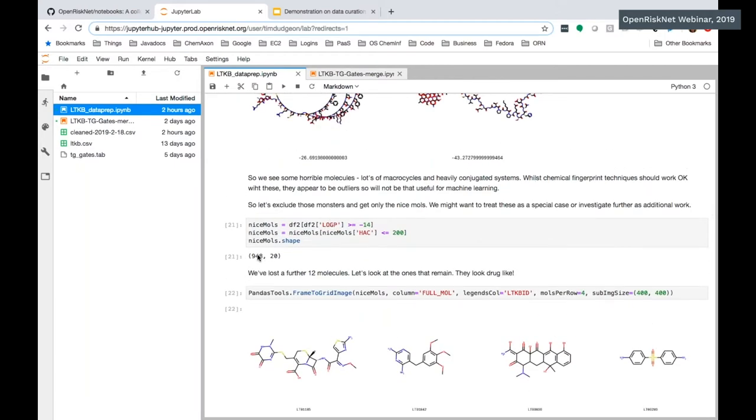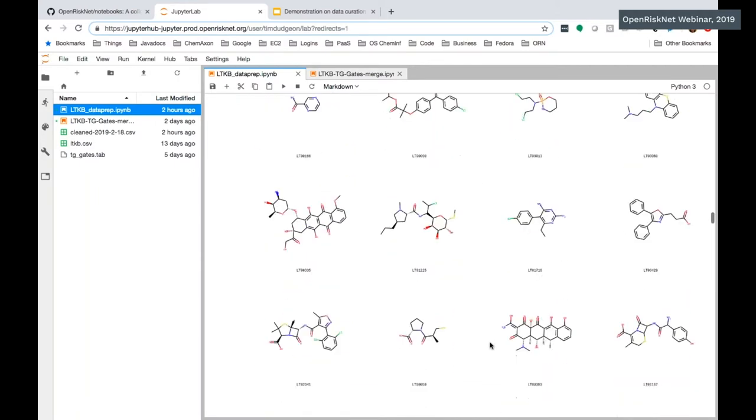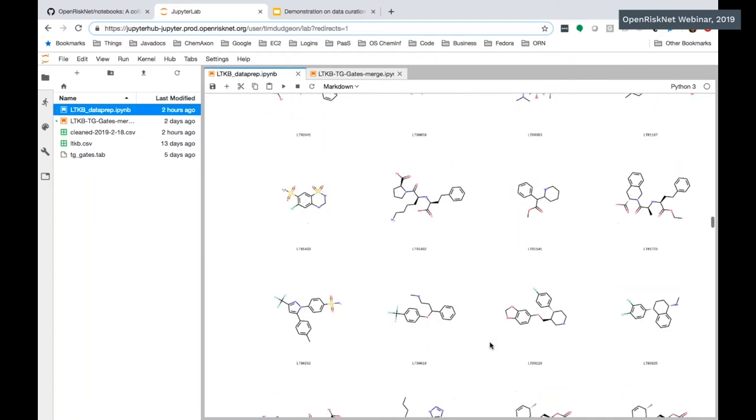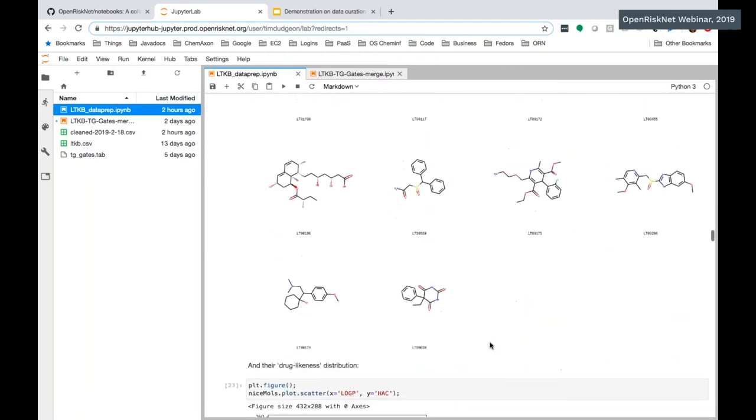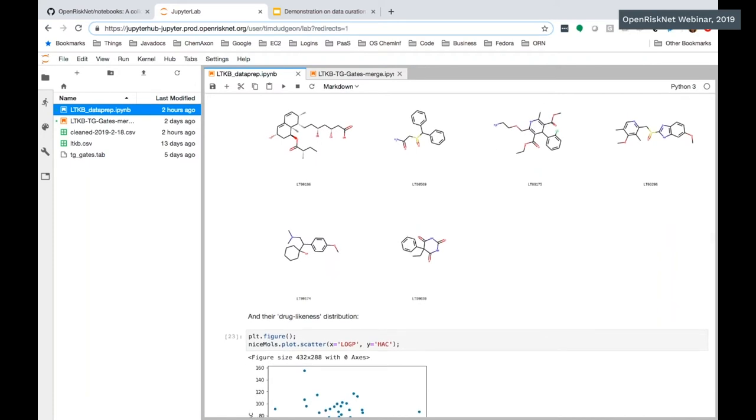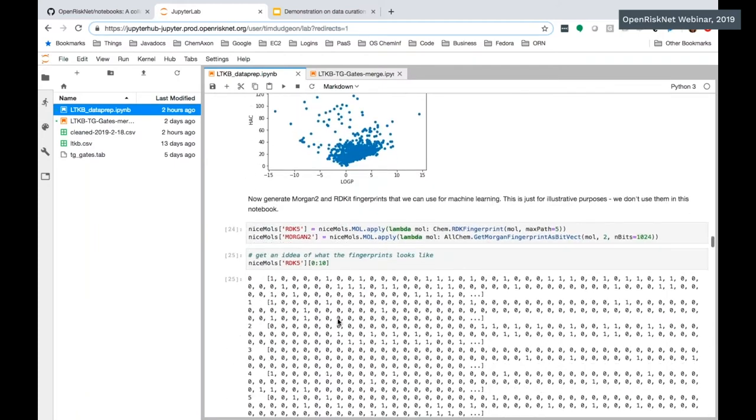That gives us 948 that remain, and let's look at them. These now look like what you might think of as normal drug-like molecules. We've removed most of these very big structures, and this is what the distribution looks like after that. So much better distributed, and we think a nicer approach.